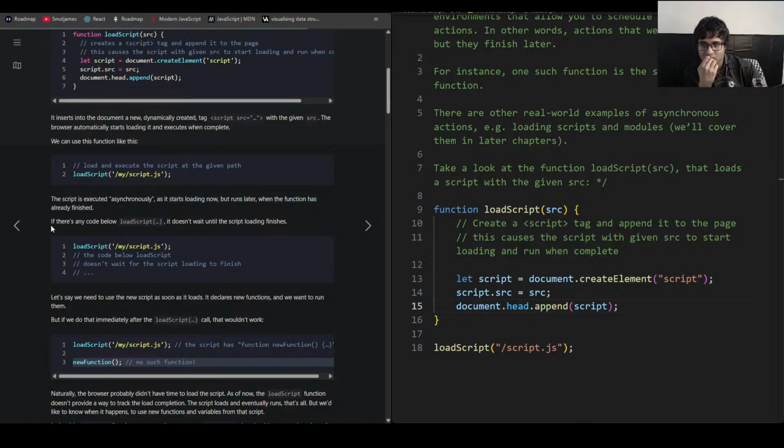function has already finished. If there's any code below the load script call, it doesn't wait until the script loading finishes.